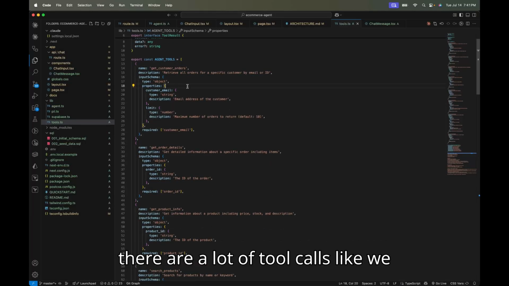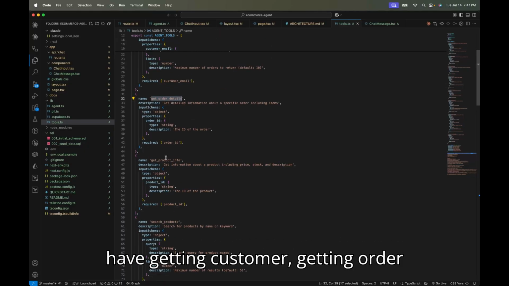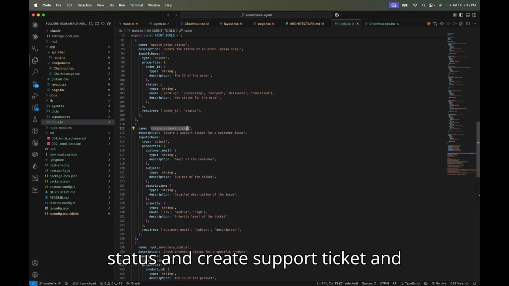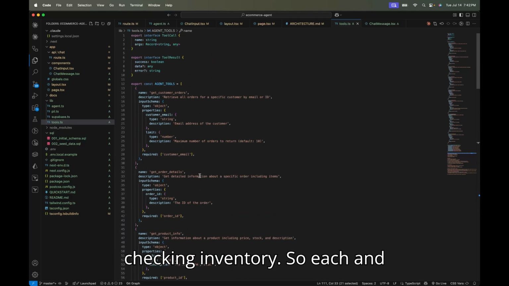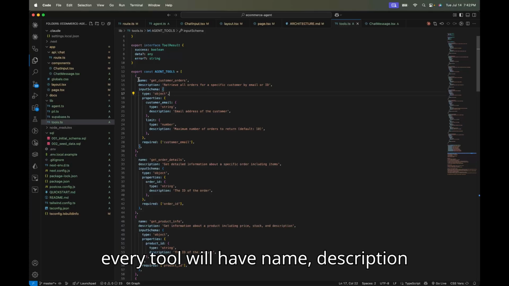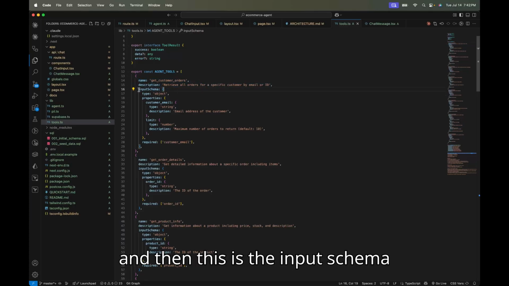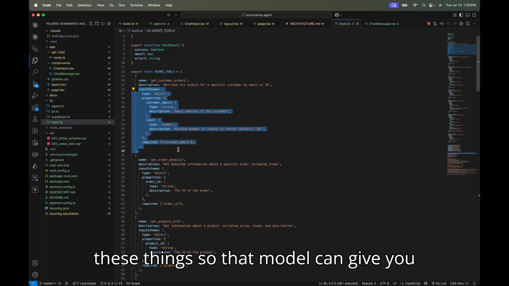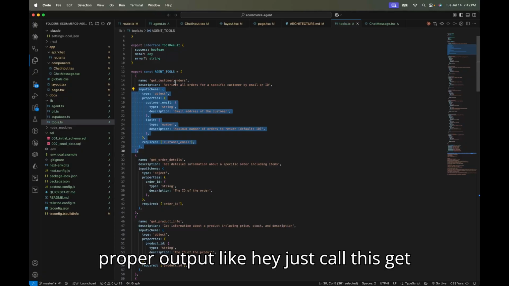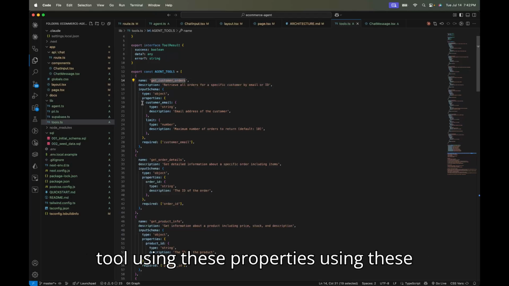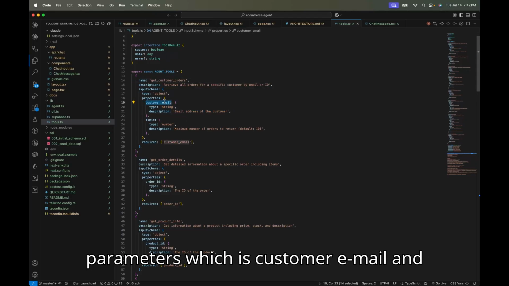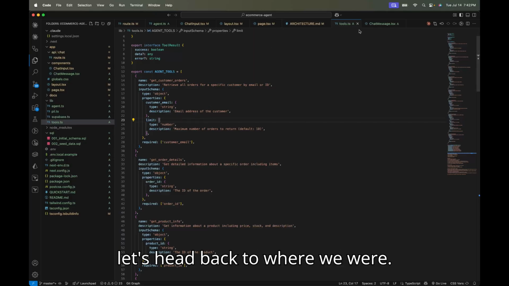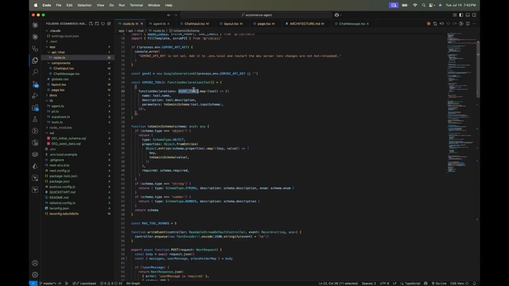There are a lot of tool calls: getting customer, getting order details, getting product details, searching the products, getting the customer information, updating order status, creating a support ticket and checking inventory. Each and every tool will have a name, a description, and an input schema. We have to define all of these things so that the model can give you proper output, like, hey, just call this get customer orders tool using these parameters, which is customer email and then the limit of orders. All right, with that being said, let's head back to where we were.